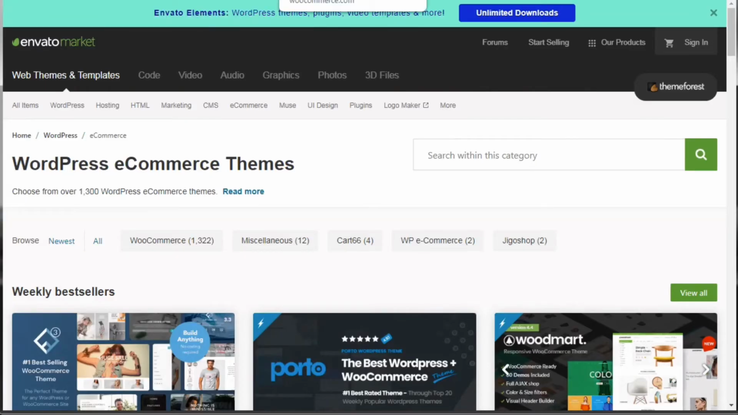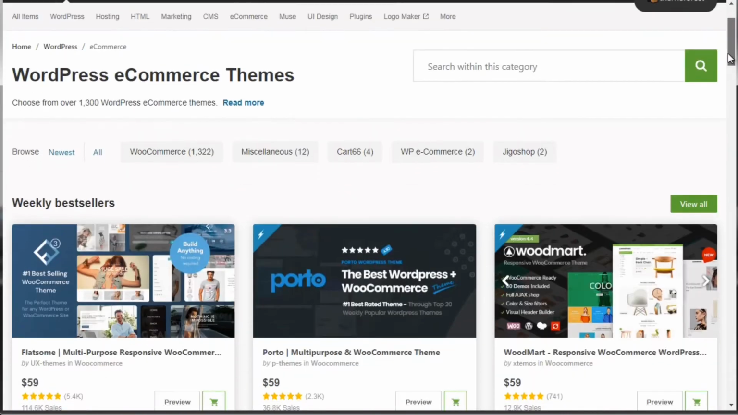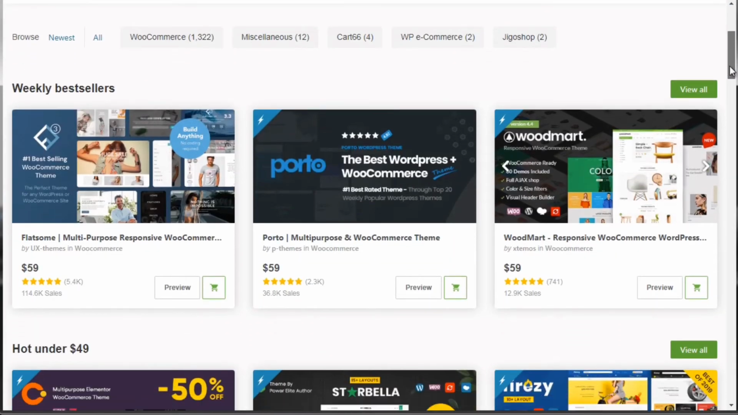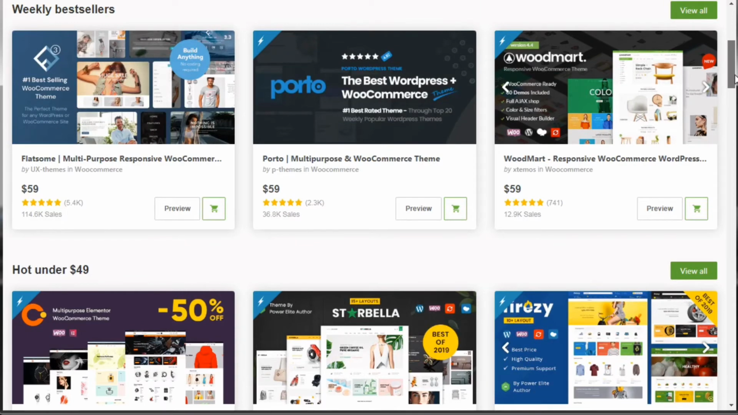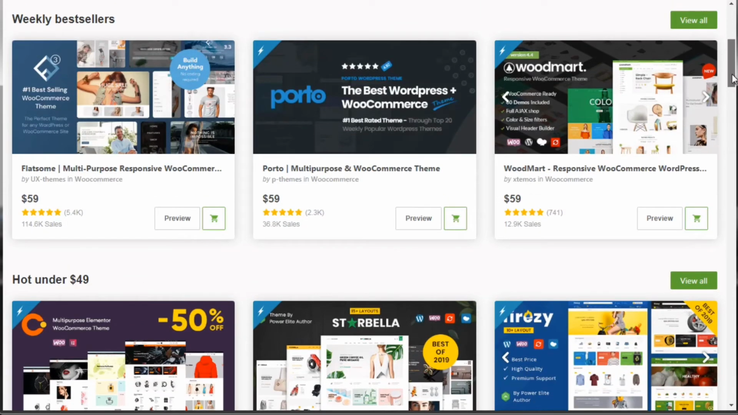Now, another site that you can go to is called themeforest.net. That's themeforest.net. And themeforest.net is owned by a company called Envato. And Envato has been around for a long, long time, to the point that you can literally find hundreds and hundreds of themes. And a lot of these actually have comments and actually have reviews.